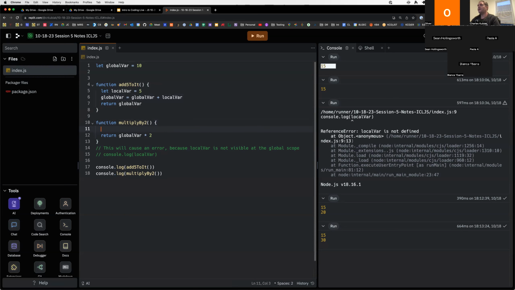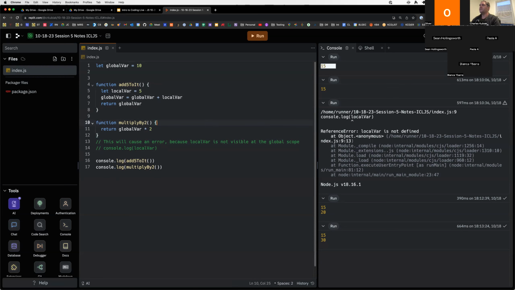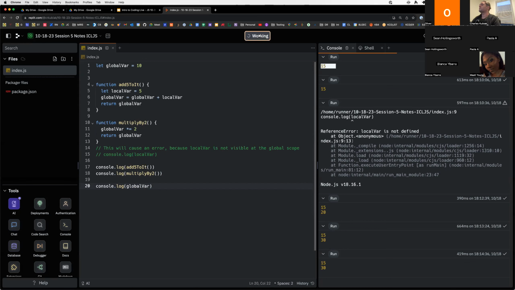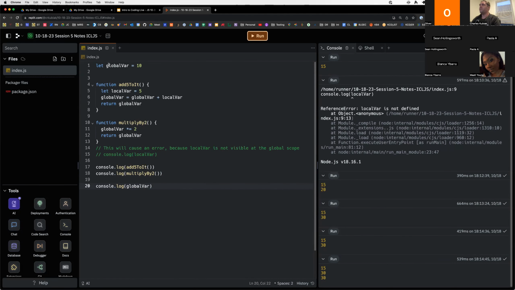And same thing, if I come down here and do the same thing, so say global var, I can say times equals 2 here, and then just return global var here, I'll still see 15 and 30. Right, but if I just come down here and console.log global var, right, it's 30. I've permanently changed the value of this and impacted other things.